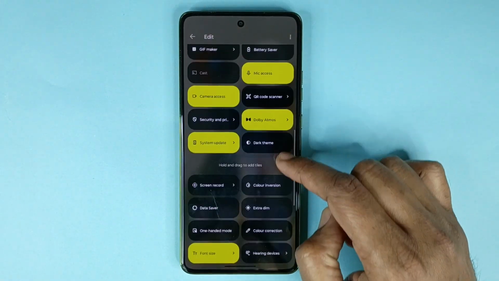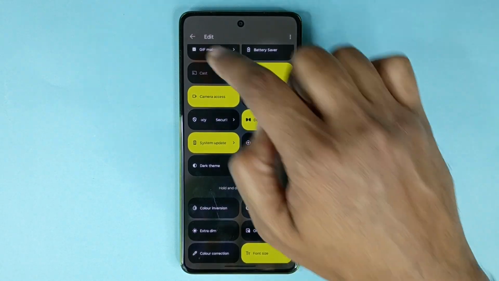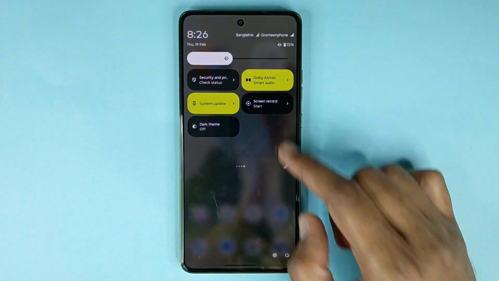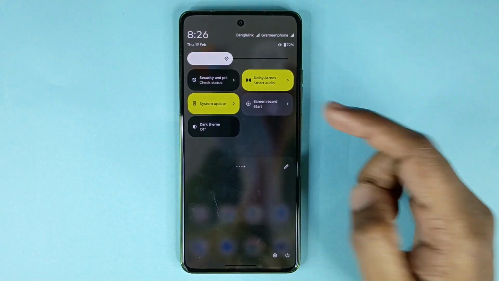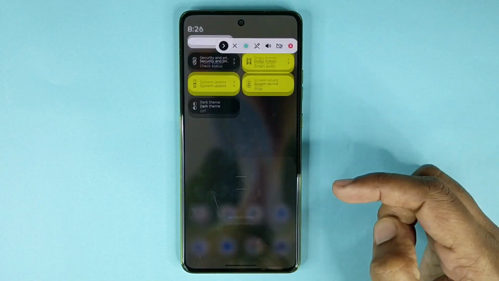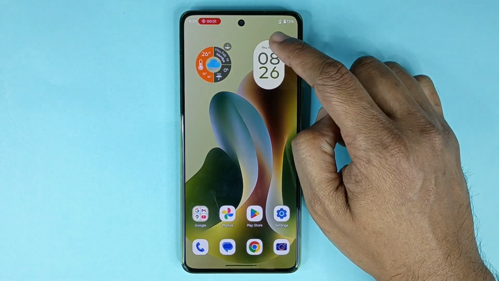Scroll down, find screen recorder, then hold and drag it into the active icon section. Now go back and you will see that screen recorder has been added to the menu. Tap on it and select your preference, then click record and you will see the recording begin automatically.